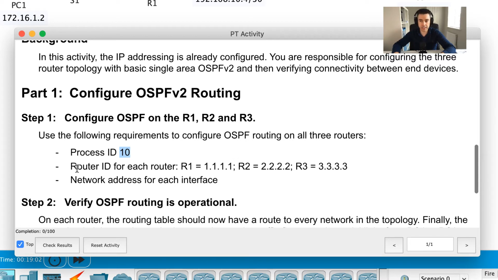It's also asking me to configure a router ID for each of them, being in this case router 1, router 2, and router 3, having different router IDs. And it's also asking me to use the network address for each interface. So again, there's multiple ways to configure OSPF. In this particular case, guys, it's asking us to use the network address for each interface. So again, to use this to match the interfaces in order to start advertising and to start receiving these OSPF messages and to enable other networks to pick up on various other networks around the network.